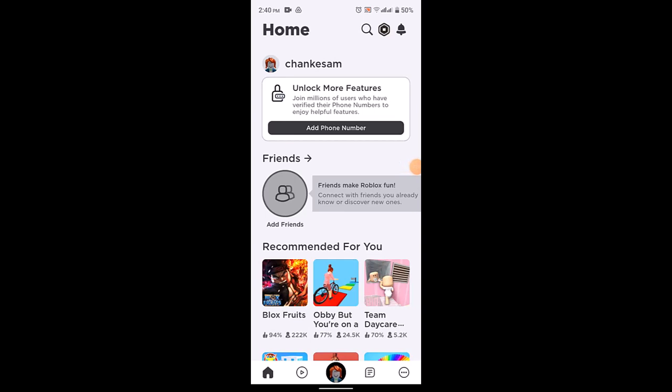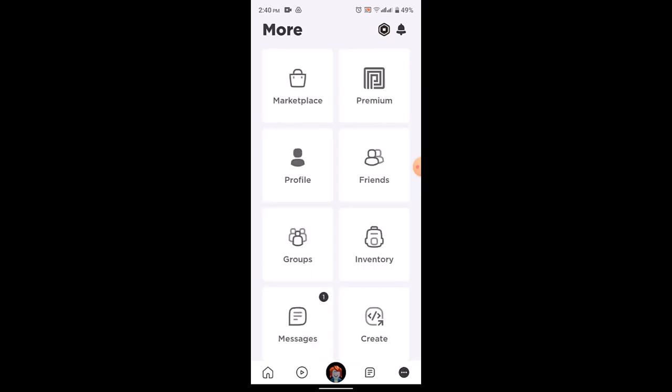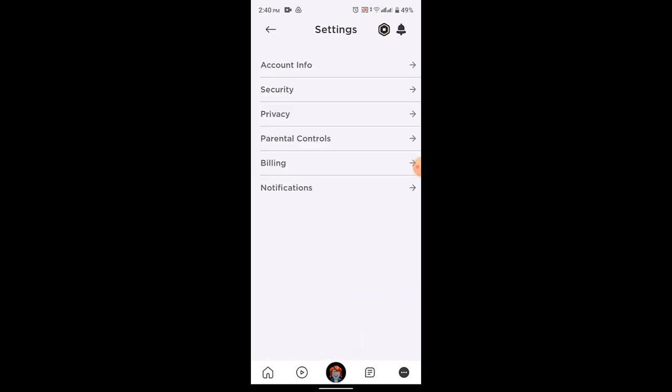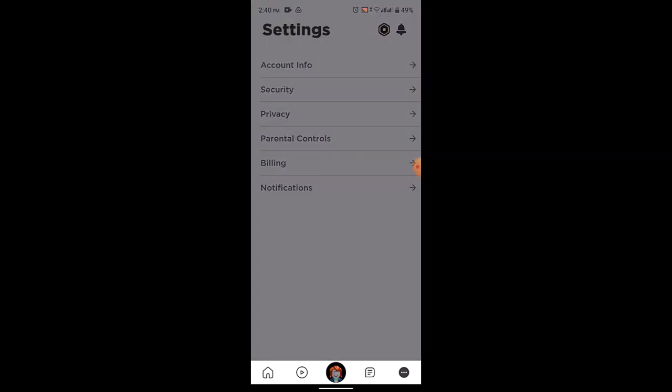To make changes to your date of birth or your birth date, click on the three dot icon located right at the bottom, and this is going to take you to the More page. Over here, scroll down a bit and click on Settings. Under Settings, there are multiple options. From the list, click on Account Info.